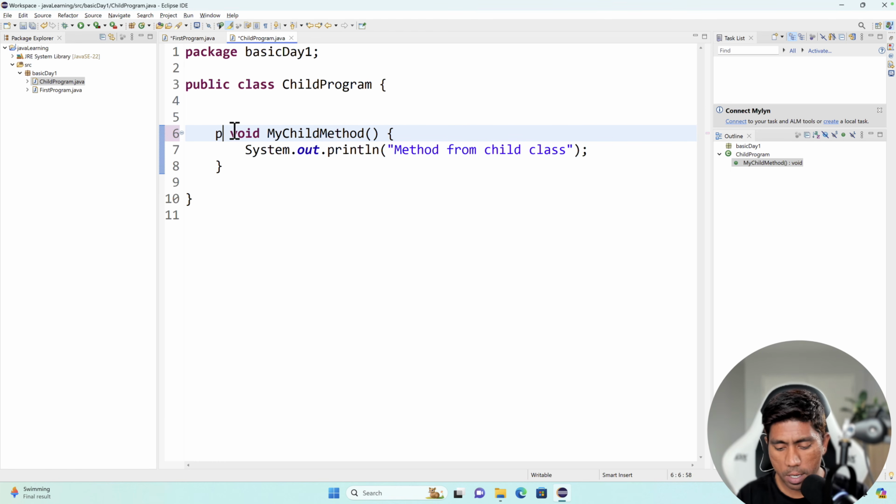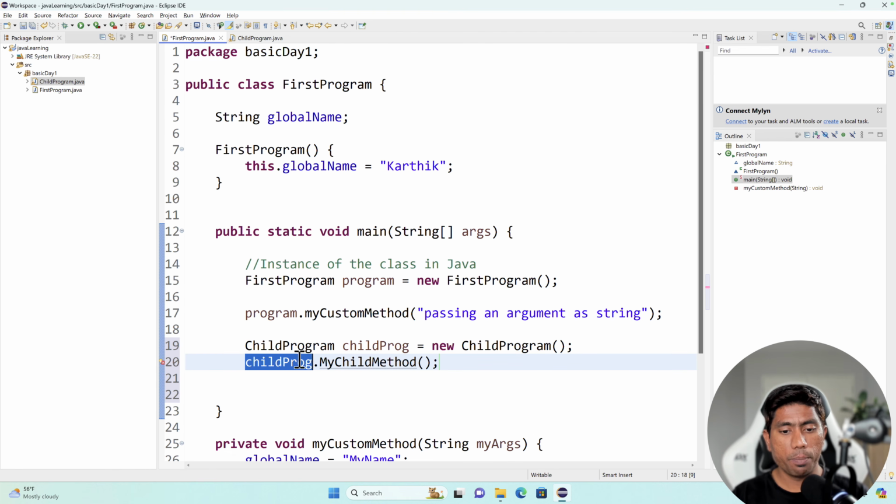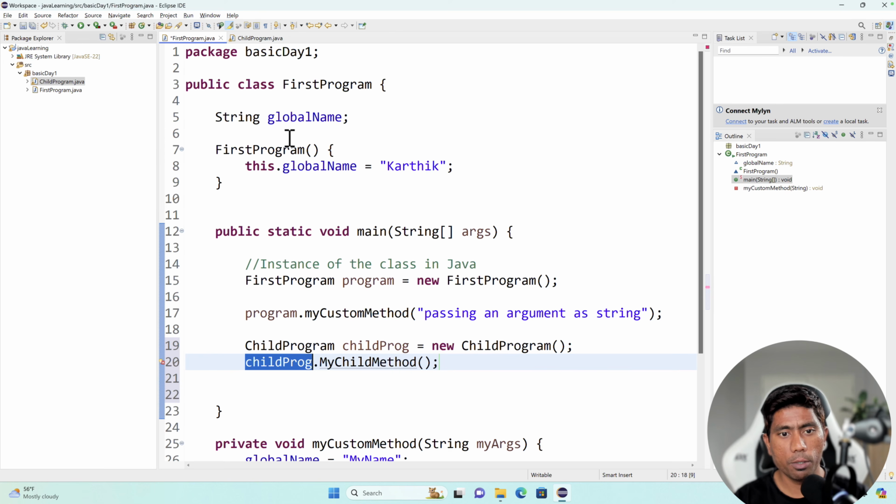If I just make this a private access specifier, you see we get a squiggly line there, and it says that the child method cannot be accessed, or the child program member, which is my child program, is not visible, because the method that we have got over here has an access specifier of private, which means it is not able to access this method.